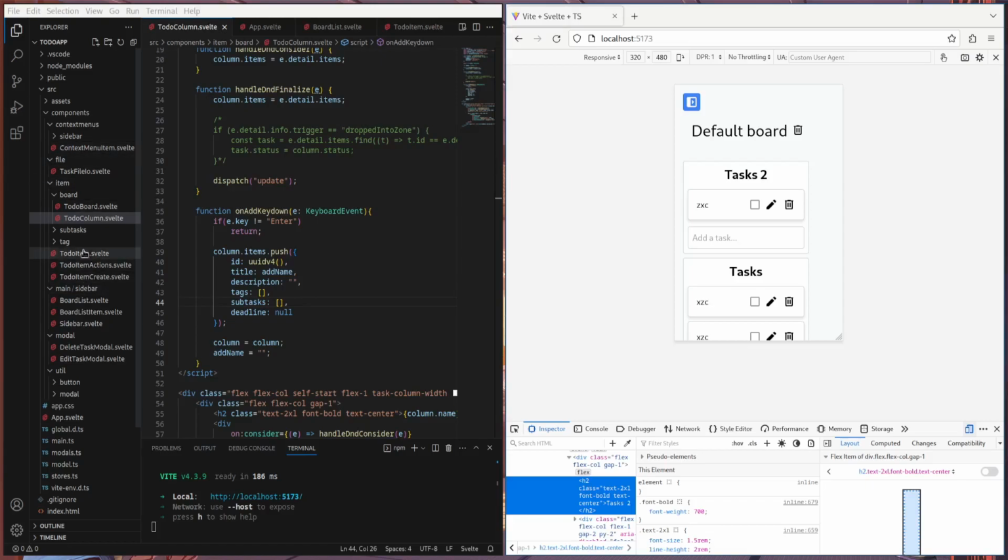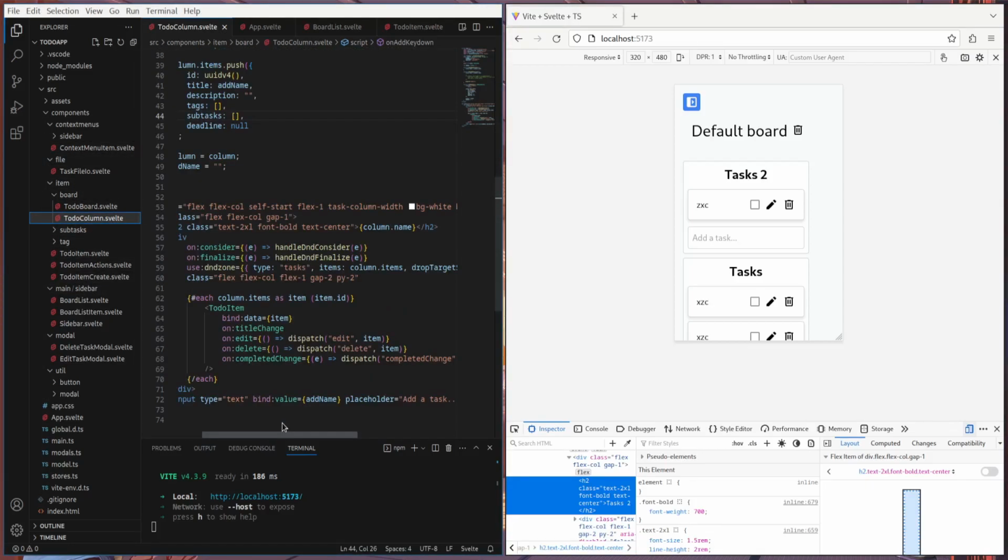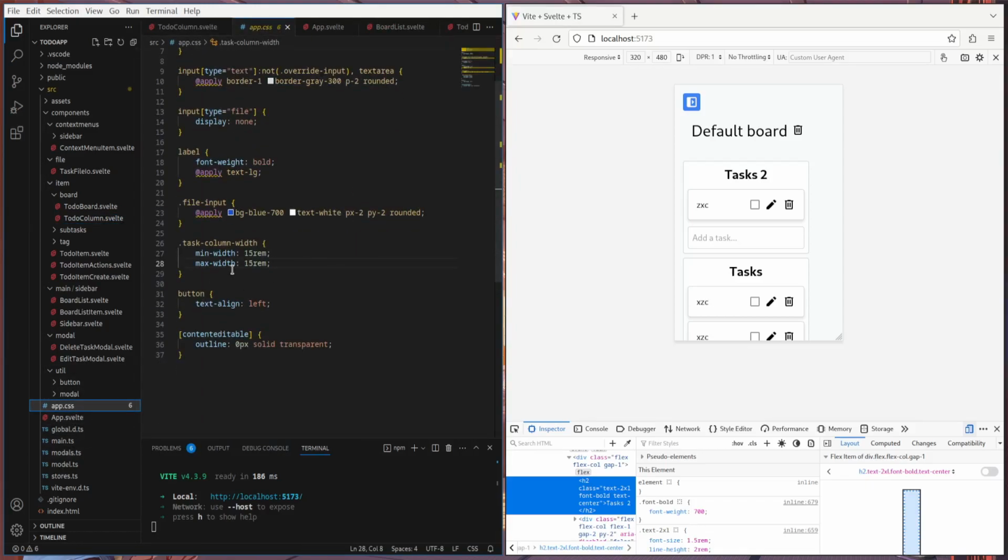Let's see where we are. We are in to-do column, right? So we're controlling this with task column width, which we are defining in the global CSS task column width. So this is min width and max width. And we kind of want to handle this for the mobile so that on the mobile it will just fill the whole screen width. So for this, I think I'm going to be using some media queries.